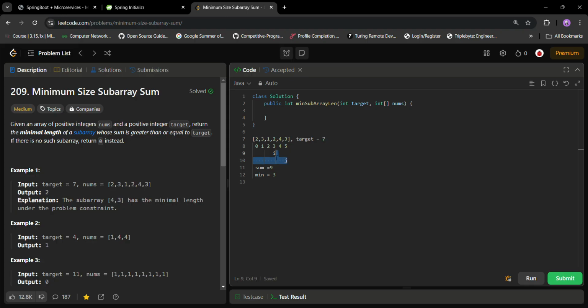Now let us see the subarray length. 5 minus 3, 2 plus 1, 3. So minimum is still 3. Minimum length is still 3. Now 9 is greater than 7 obviously.